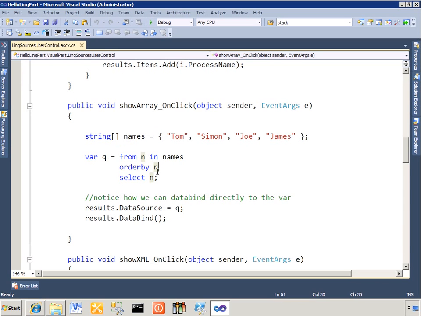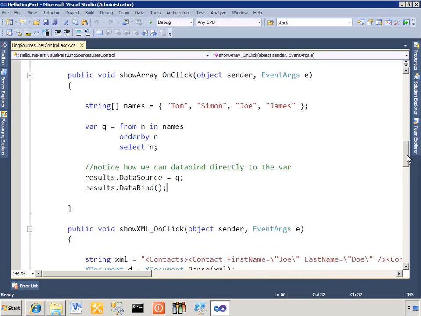So what we're doing here is we have another string array that we're using, and notice I can just take that in this particular example and data bind that directly to my list, rather than what I was doing previously, which was looping through the results and adding them to the list one at a time.